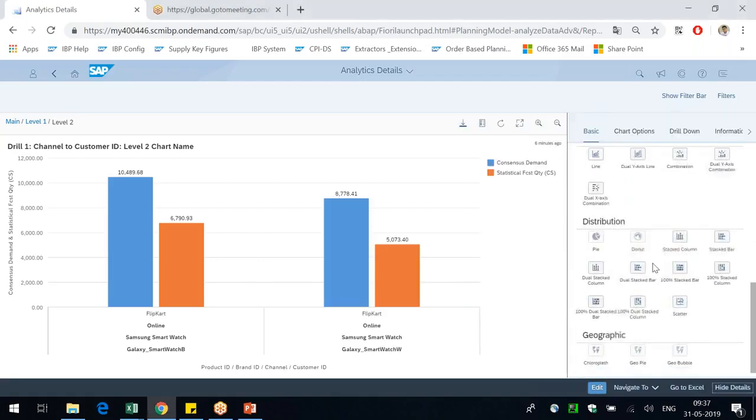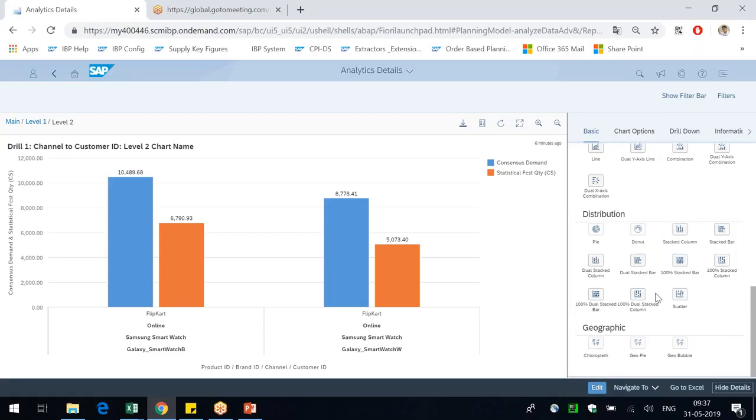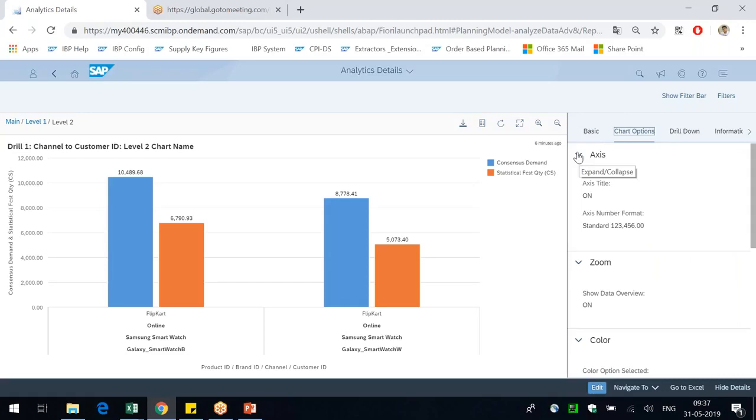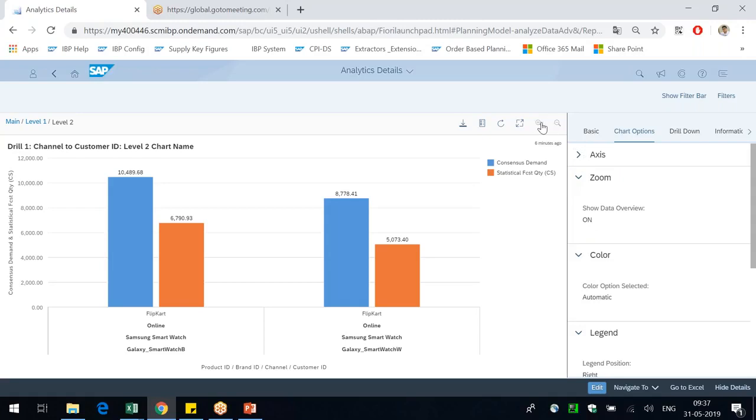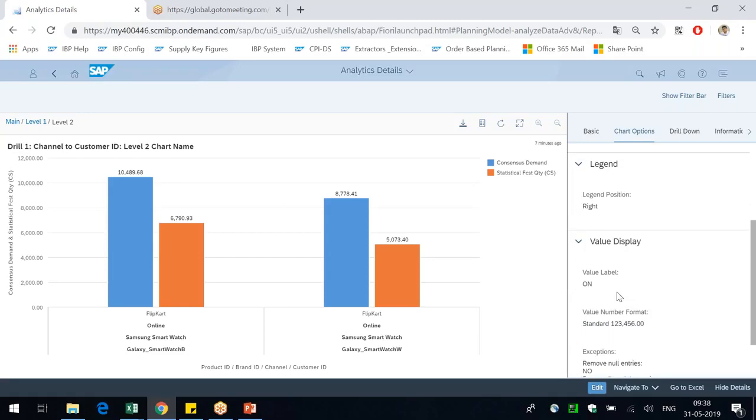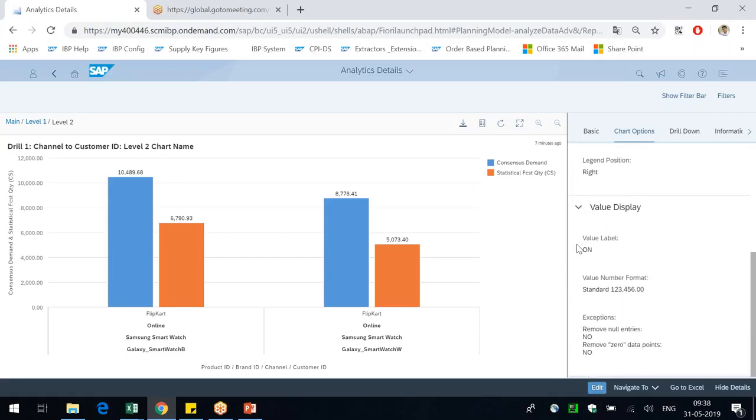You can also create some kind of a geographical chart, connect different DCs and stuff. There is also supply chain network. We'll go there eventually. Chart options: we have access, whether the access number formatting has to be displayed or not. Zooming in is on, so I can zoom in. As of now it's just two data sets, that's why it is displaying here. Imagine you have 10 SKUs, how this chart would look. So you need the zooming function here. Color, legend, value display on or off. If you turn display off, the values will not appear here.